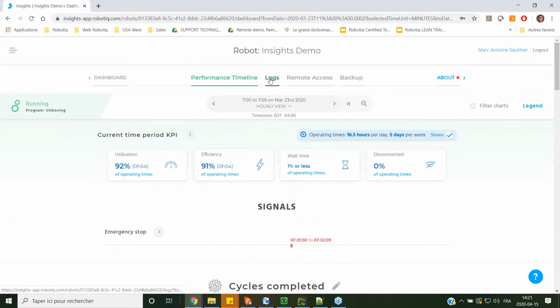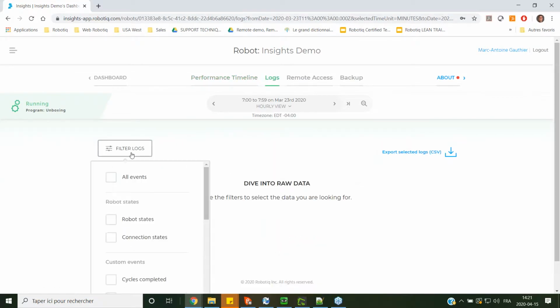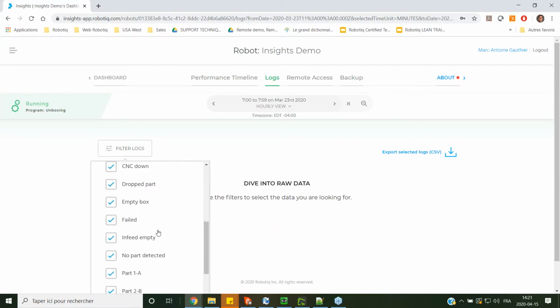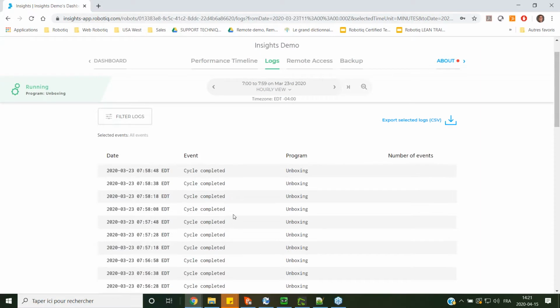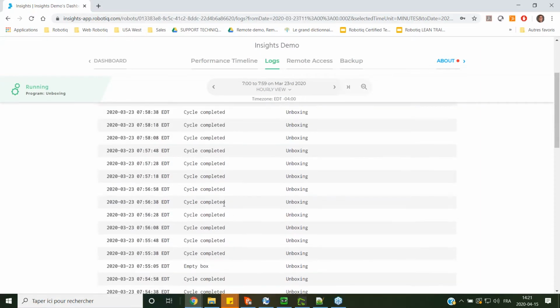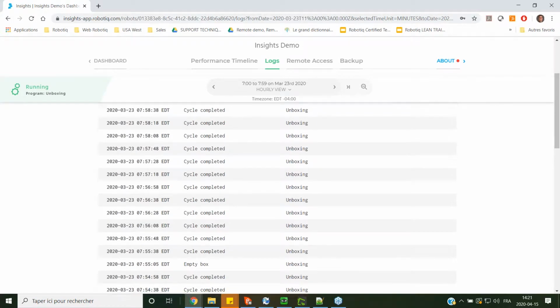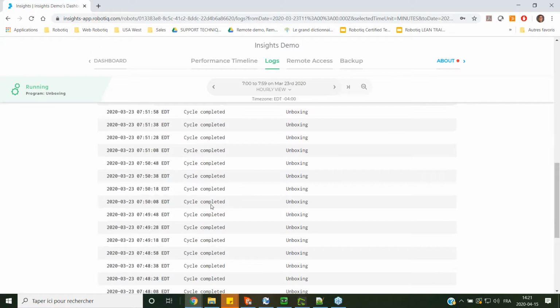If we jump into the other section here, the logs, this one is pretty cool actually. These are all the events, so you can filter what you desire. If I put everything in there, in these logs you're going to be able to see all the events that happen on the robot with the timestamp. As you can see, cycle completed, empty box. So there's a few of them.